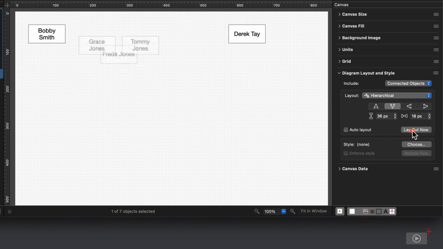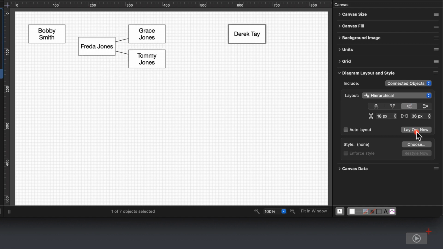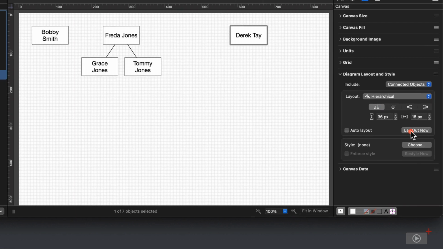Alternatively, I can click layout now, which carries out a one-off action to format the diagram based on these layout preferences above. If auto layout is unchecked, when I add objects, then they're not going to appear in a hierarchical fashion here, not until I click Layout Now again.